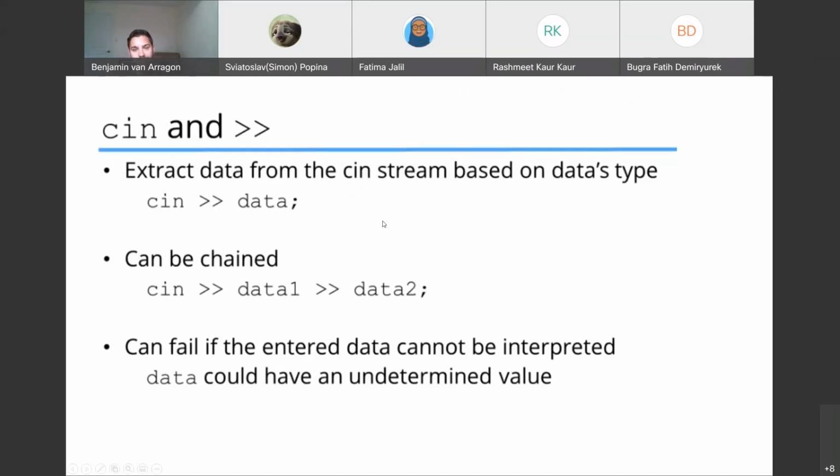So if we're asking for an int and a float, or maybe that's a bad example, if we're asking for a string and a float, the buffer stream will look through the stream and say, okay, I've got this, and I've got two variables. One's defined as an int and one's defined as a string. I'm going to assign the string to the string value and the float to the float value. It can fail if the entered data cannot be interpreted, so it could have an undetermined value. If you type in the wrong thing that's not expected, you will get an error. But cool, so let's do some examples.